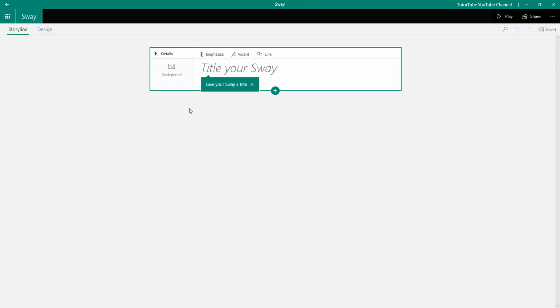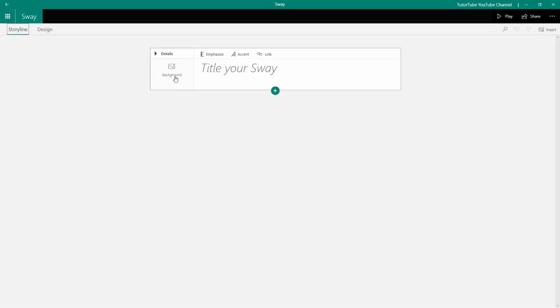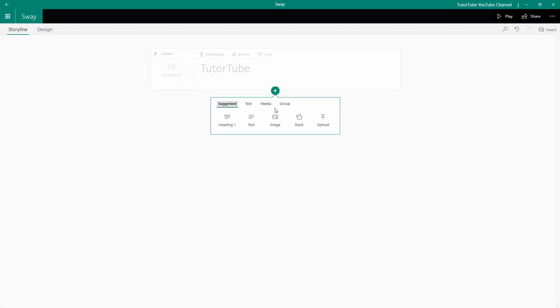So over here in the Sway document, you can see that there's storyline view right here and there's the design view right here. In the storyline view, what you can do is you can choose the background. You can go over here, type in your text just like this. So I'm just going to type in TutorTube just like this. And you can see that I can add in more images and you can add in headings and so forth.